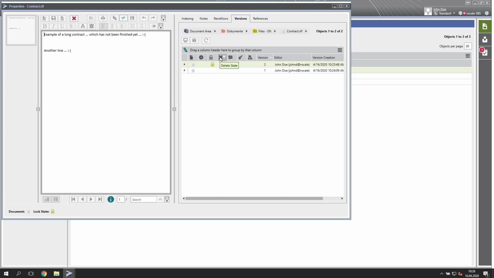a document was deleted. nscale knows of 2 deletion states. One is a logical deletion, which means it is simply no longer accessible as a file, and a physical deletion, which means it is completely removed from storage.